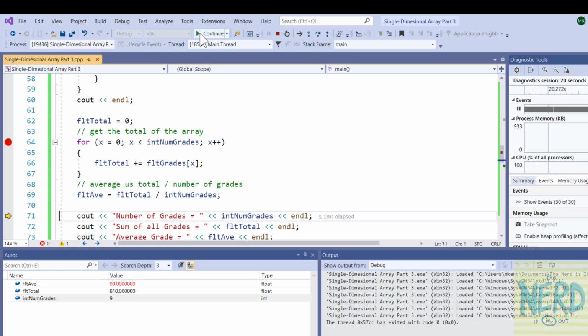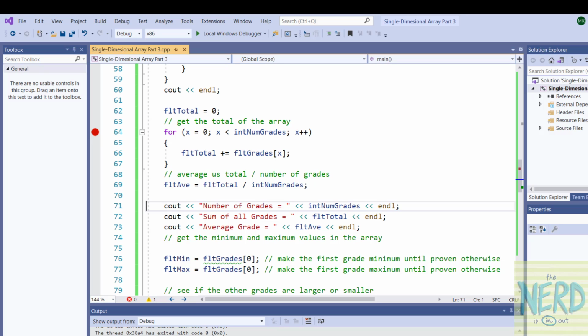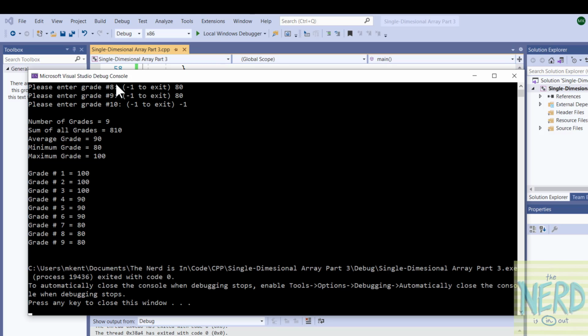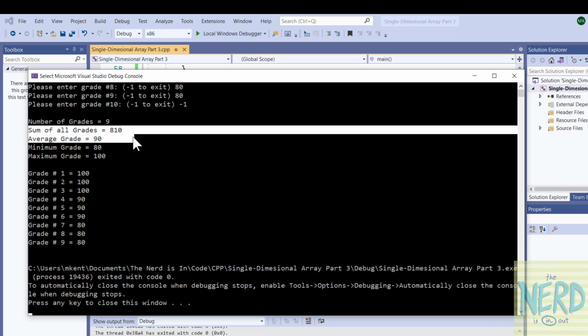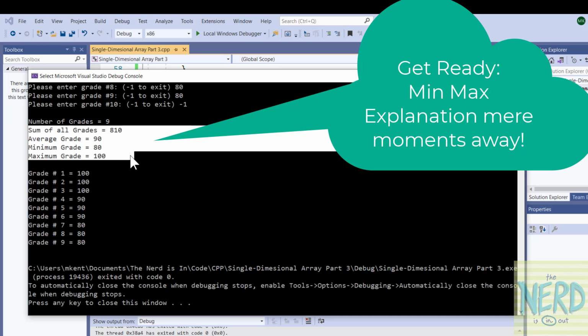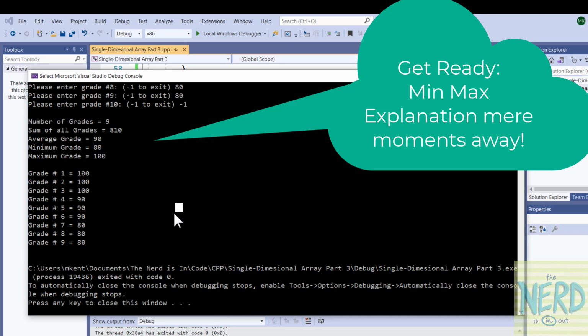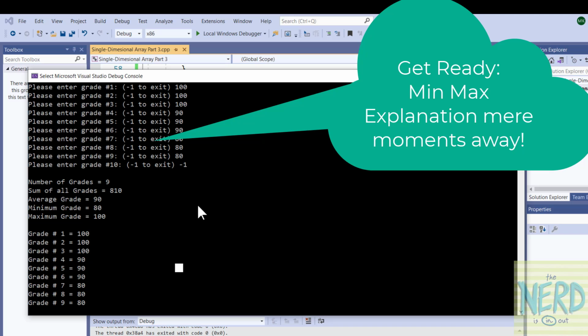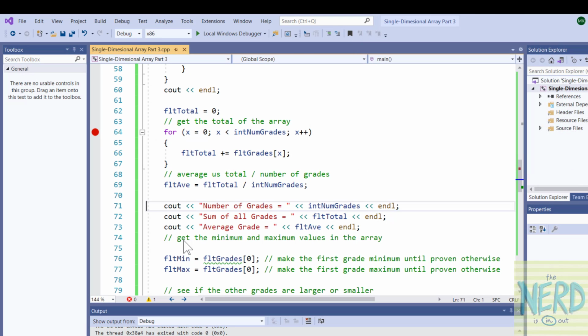If I tell the program to continue, we'll see my output, and we can see the number of grades is 9. The sum of all the grades is 810. The average was 90. The minimum grade is 80, and the maximum grade was 100, which is what we expect from the data you're seeing right here, but I haven't showed you that code yet.